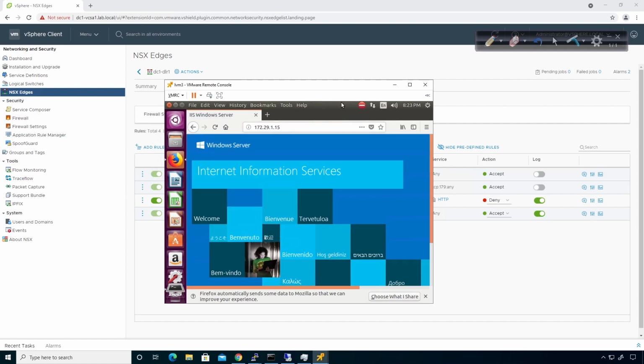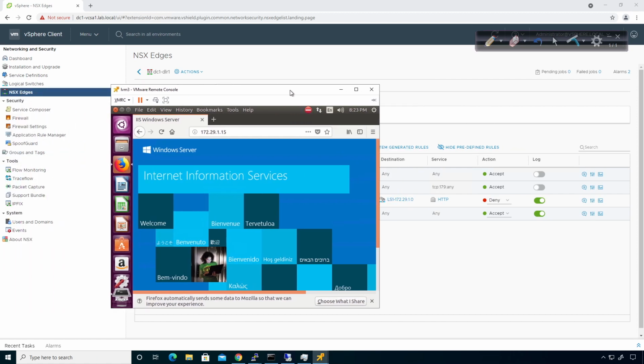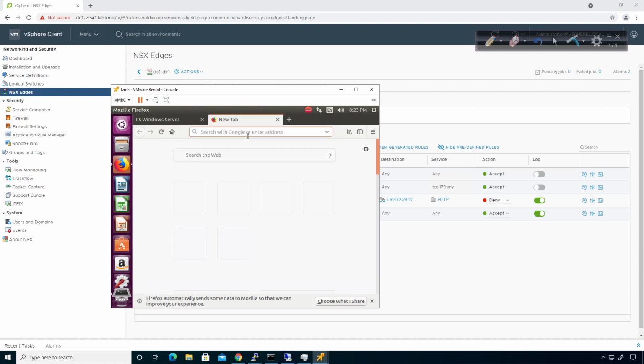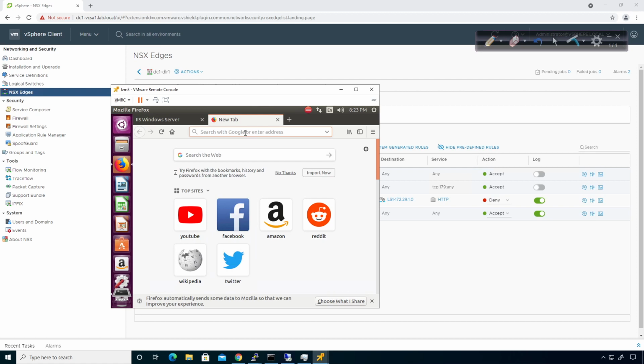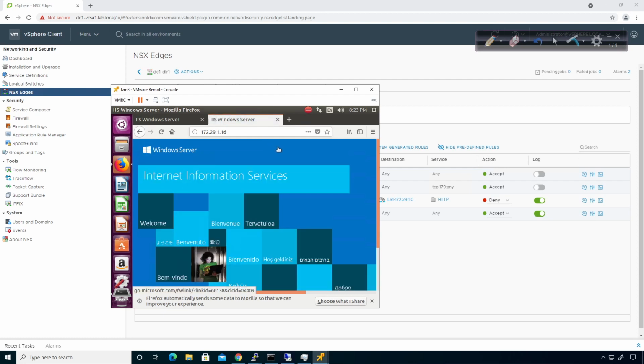So as you can see, the traffic is being permitted to anything in that subnet. Even though we're blocking HTTP, it's still being allowed through. Which is why, when it comes to east-west traffic on the DLR, I don't seem to trust it very much. So let's try 172.29.1.16 and I get the IIS server, right?